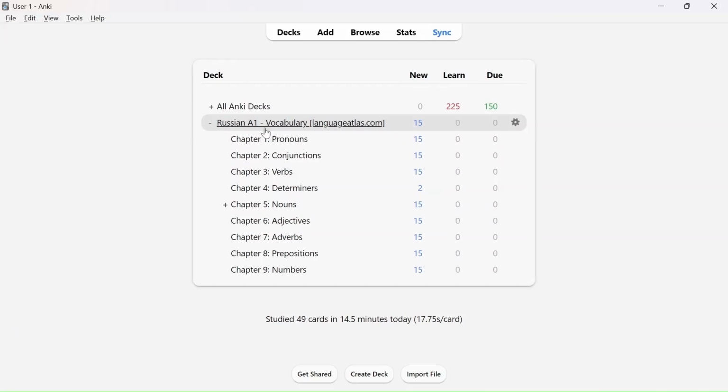Inside the overall Russian A1 vocabulary Anki deck, there are 9 chapters, beginning with chapter 1 pronouns, and then going to chapter 2 conjunctions, and then chapter 3 verbs, chapter 4 determiners, chapter 5 nouns, chapter 6 adjectives, chapter 7 adverbs, chapter 8 prepositions, and finally chapter 9 numbers.